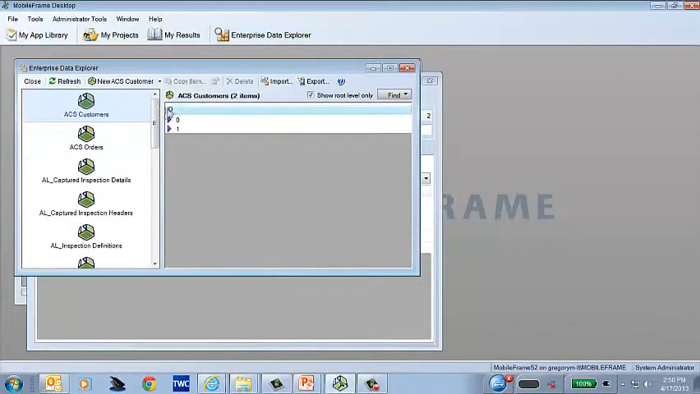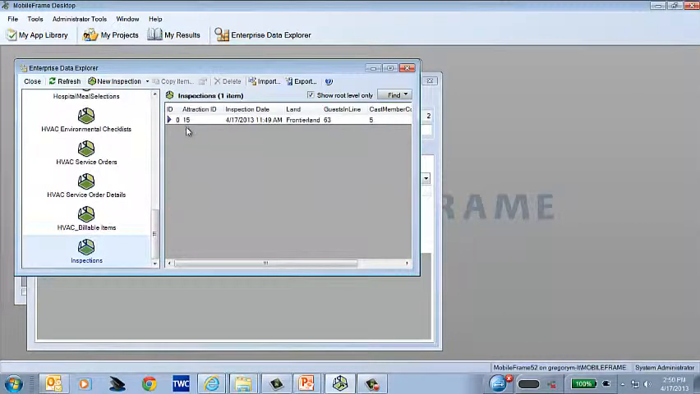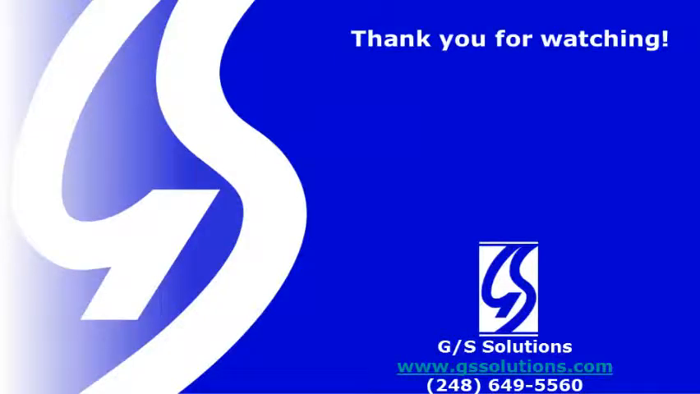Also, in order to show you that the inspection was actually created, we'll go into our inspections table, and there's our new inspection. And so I hope that gives you a vision into how easy it is to create applications within the MobileFrame environment. Thank you.